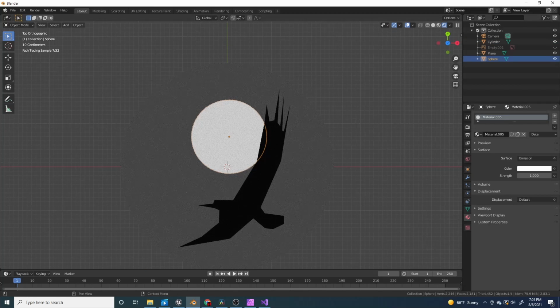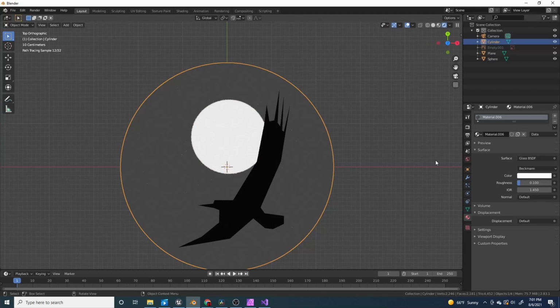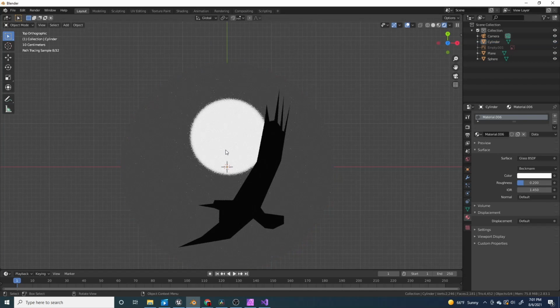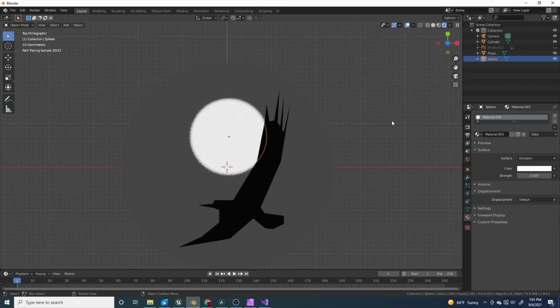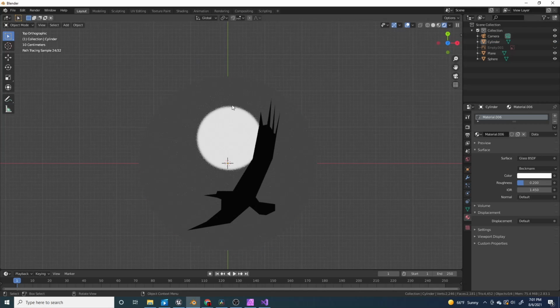And now this doesn't look so emissive, so I'm gonna increase the emissive strength to like 3, and I'm gonna increase the roughness to like 0.2. And I'm gonna increase this to 2. Decrease actually. Okay, alright.